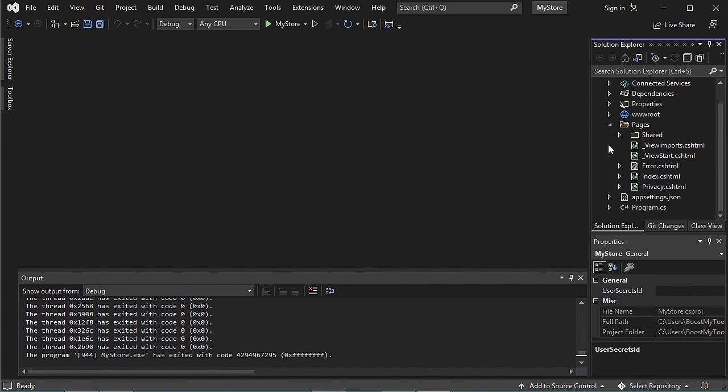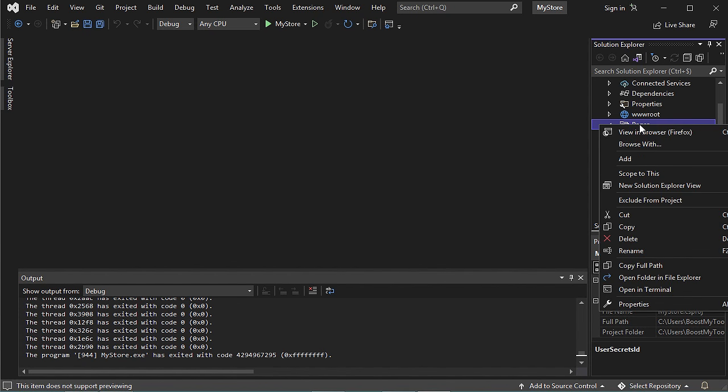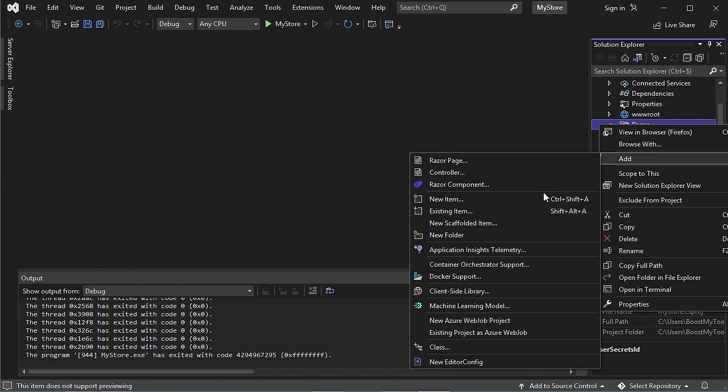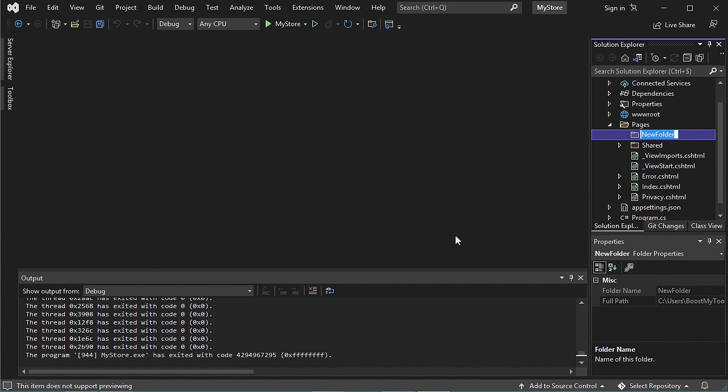So here I want to organize my Razor page into a new folder. So to create a new folder, I have to make a right click on pages, then add, then new folder. And I will call this folder clients.